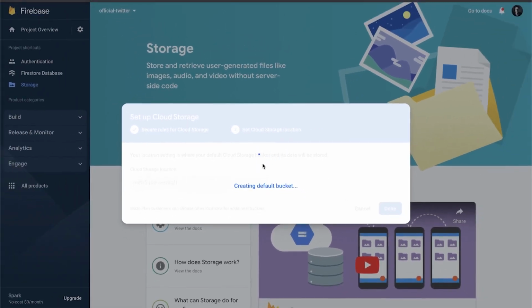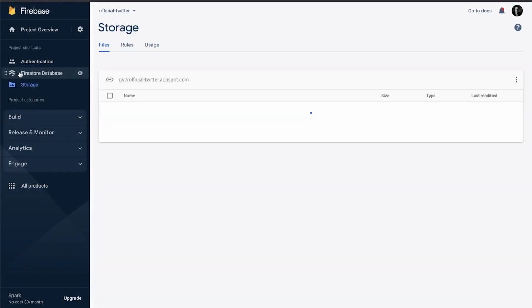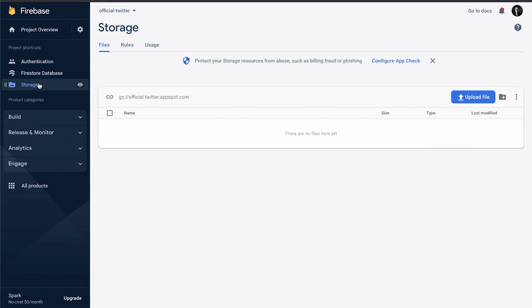The reason we need storage is because database stores data, while storage can store files. And then within our database, we will put the link from our storage so we can link that specific image to that specific file that is in storage. So let's get started with it.